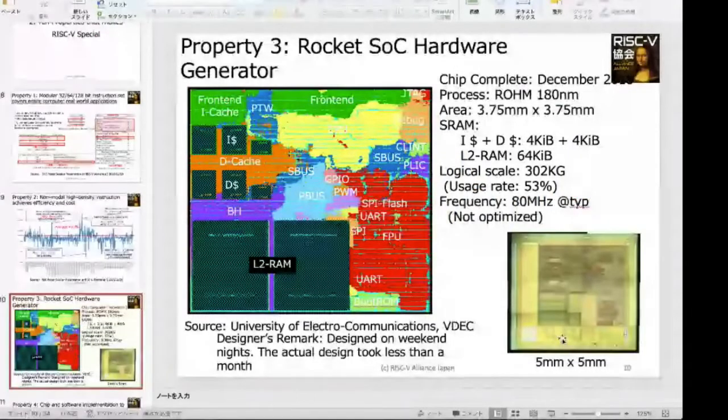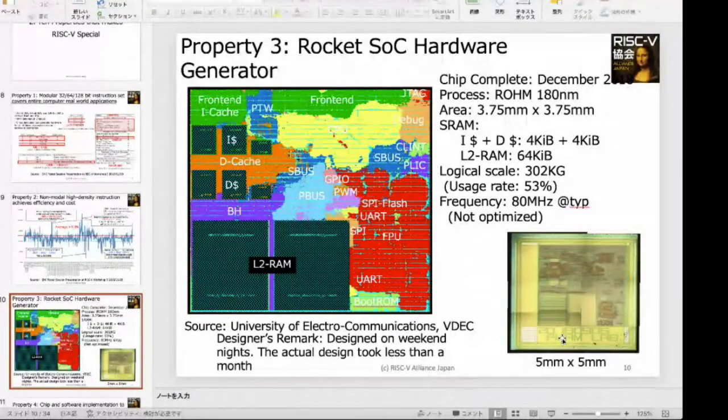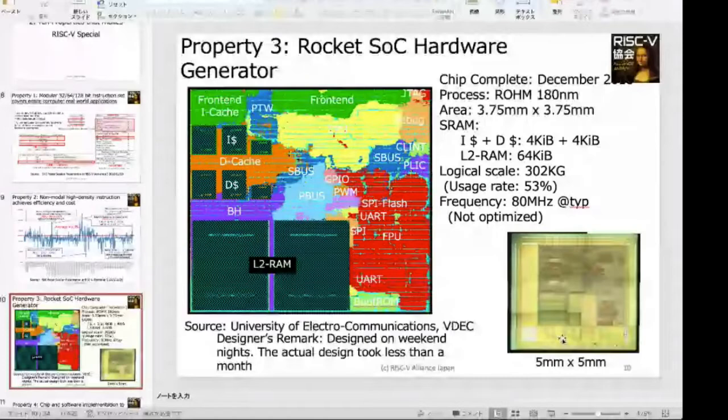And the amazing thing was the Rocket SoC hardware generator. This whole concept of a hardware generator was something that we were very surprised to see from the work at UC Berkeley. And we actually did build a chip out of it. The University of Electro-Communications, where we sent students, was able to put it together using VDEC.